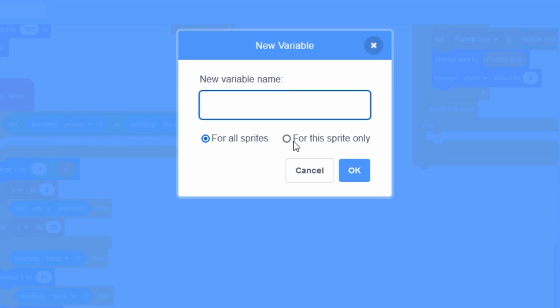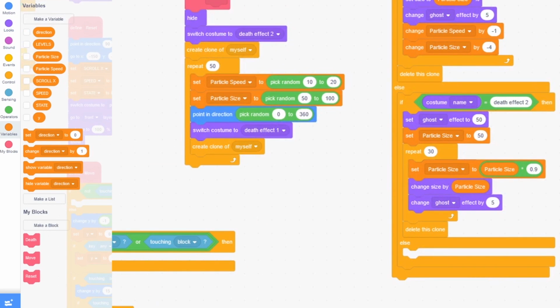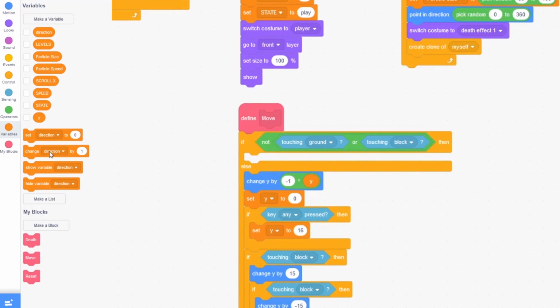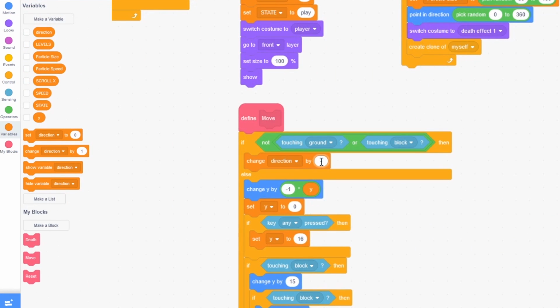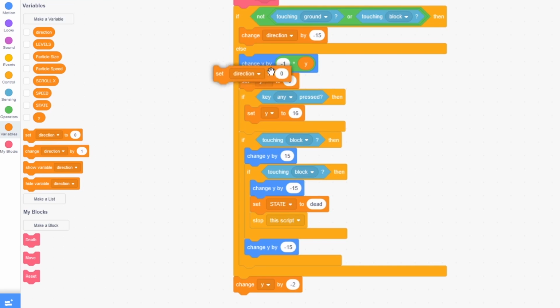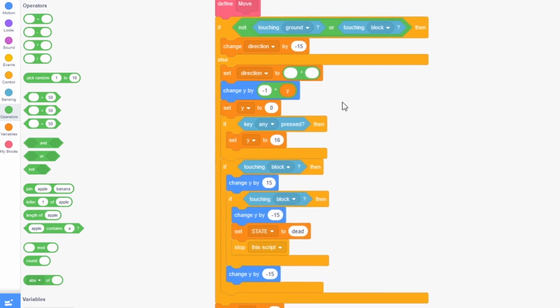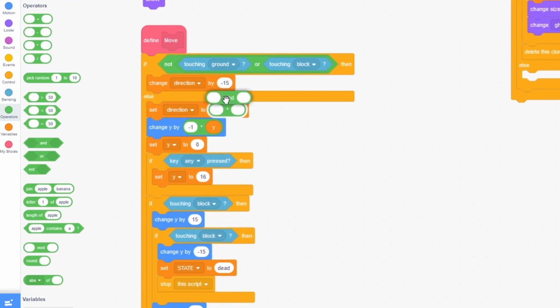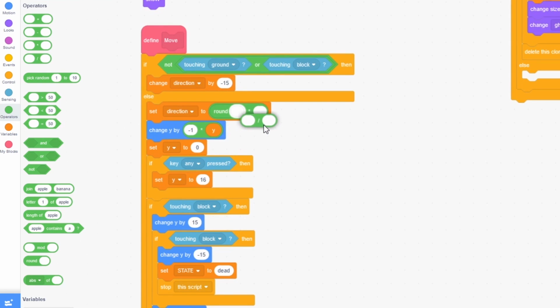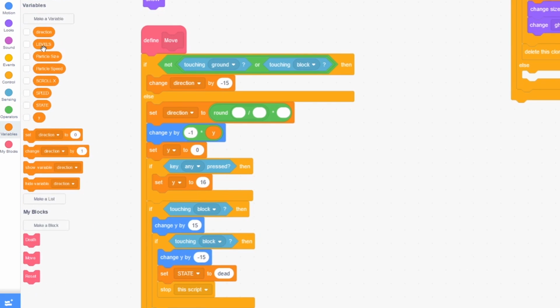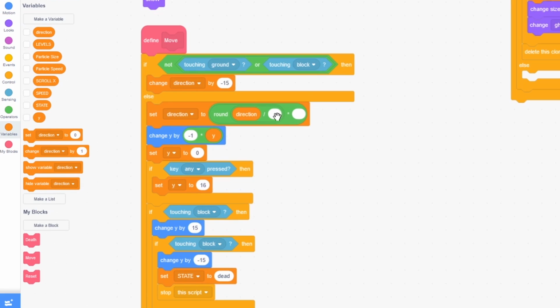I'm going to make a new variable for this sprite only called direction and hide it. And right here, change direction by -15 if we are not touching the ground. And then if we are touching the ground, we want to set direction to the round block. Oh, that's the wrong one. Round. And inside of round, drag out the divided by symbol. Direction: round direction divided by 90 times 90.